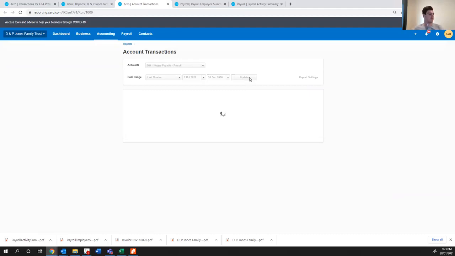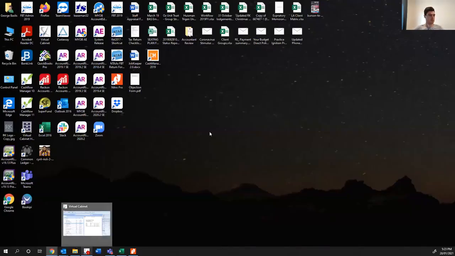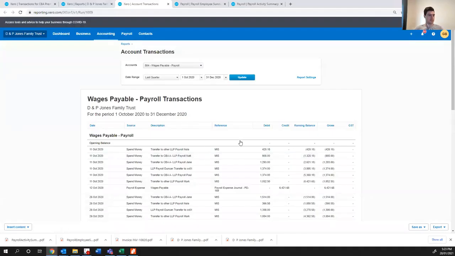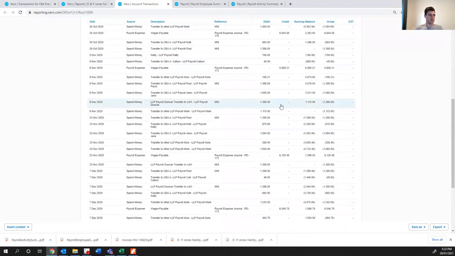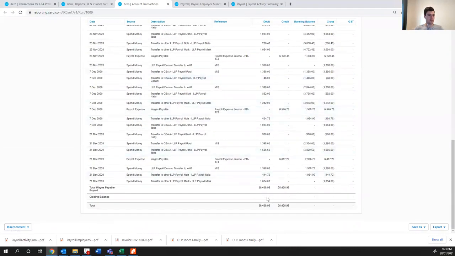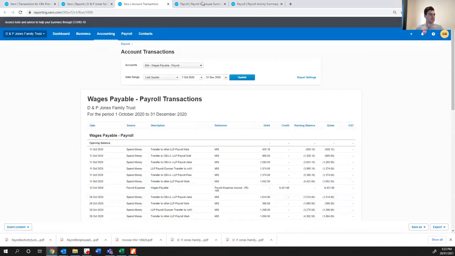I need to ask the client, if the wages don't reconcile, are people overpaid, underpaid, have pay runs been posted correctly? So always good to check this. Zero loads. All right, cool. So we started off with no opening balance, which is good because wages reconciled, and we've closed off with no balance because the payments matched the pay runs, which is good. It's just a quick check.